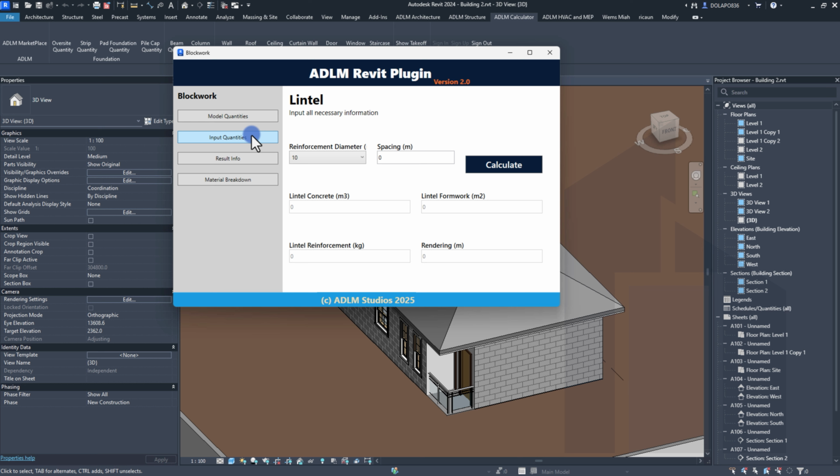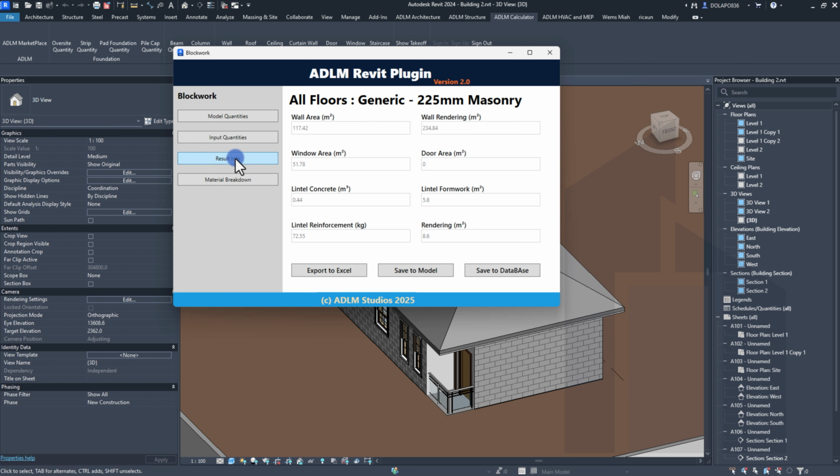Then input the quantities. For this part here, the reinforcement details, just put the size of the long bar, that's the straight bars, and the spacing of the links. And click calculate. So you have your lintel concrete, lintel formwork, rendering and all. Then you have your results. So here we have your wall area, wall rendering, window area. Doors, because those are not on this 225, they're not on the external wall, so we don't have anything on those. And we have your lintel information.